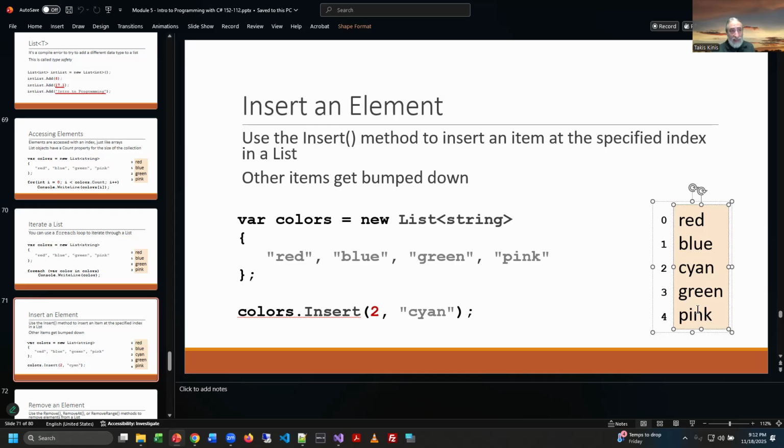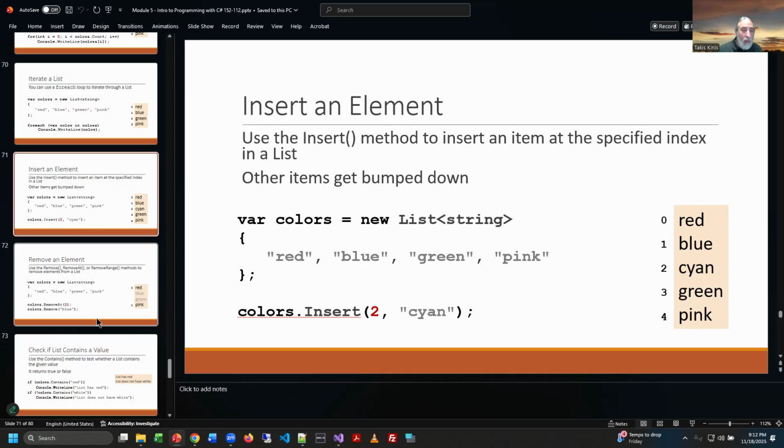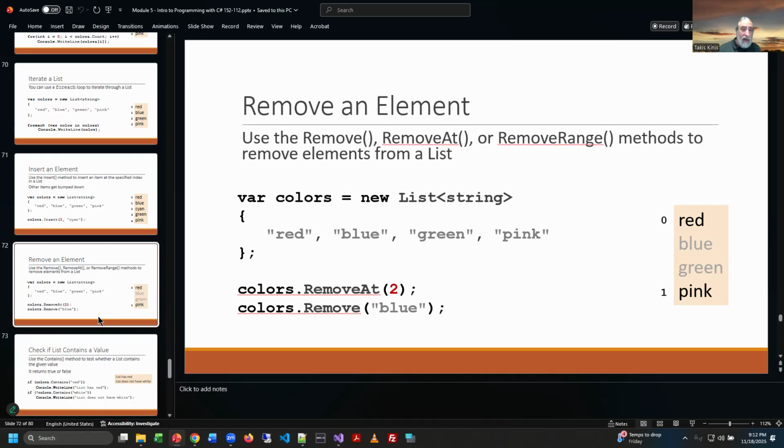And think about this, because the list is dynamically sized, I can do that. And this is very powerful. So I can insert something into a specific spot just because I need it there, right? To do some sort of ordering or something or whatever. We can also remove stuff.